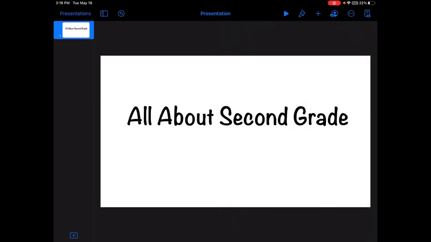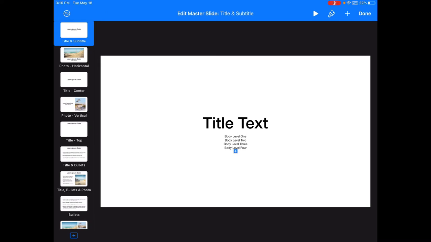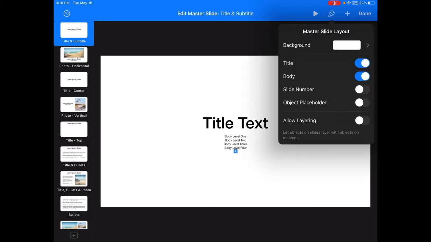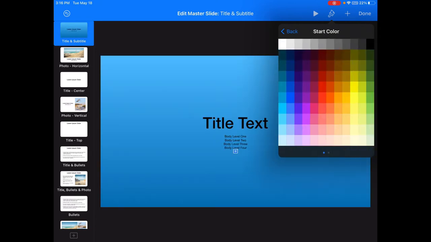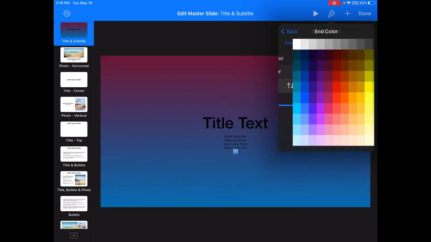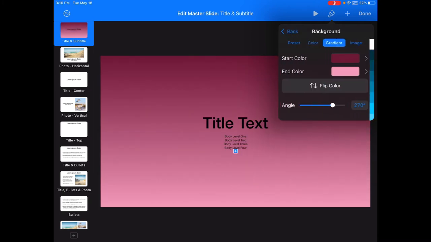Once you have your text the way that you prefer and you would like to change the background to maybe a different color, you can do that by clicking on the box and click Edit Master Slide, and it prompts you to the screen where you're able to change the background to different images or colors that you would like.